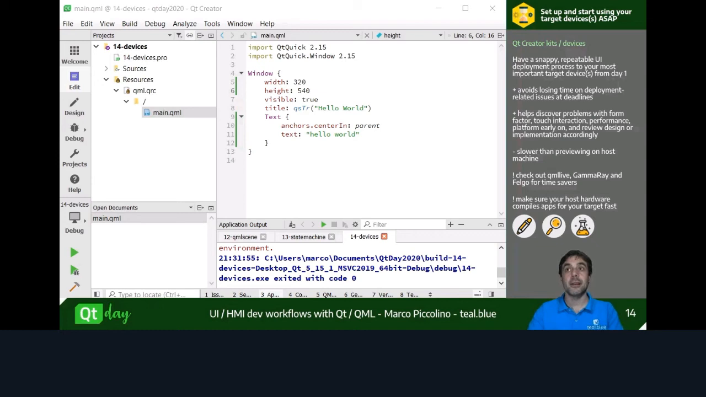This tip is about a technique, and it says set up and start using your target devices as soon as possible. Instead of just using the prototyping capabilities of your host, you should test your UI code as soon as possible on one of your target devices, for several reasons. First of all, you can avoid losing time on deployment-related issues at or near deadlines, which is very important. So you make sure that your drive towards the device is smooth if a demo is coming up, and you can always provide a demo in zero time if someone jumps in your laboratory.